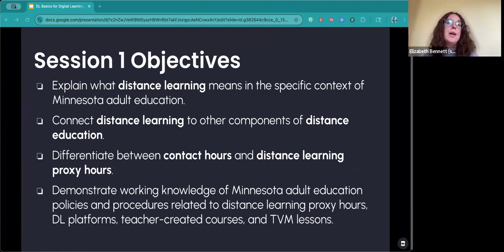Our objectives for this first session are to explain what distance learning means in the specific context of Minnesota adult education, and to connect distance learning to other components of distance education, which is a broader term. Be sure that everybody is very clear on the difference between contact hours and distance learning proxy hours. And then to demonstrate working knowledge of Minnesota adult education policies and procedures related to distance learning proxy hours, distance learning platforms, teacher-created courses, and TVM lessons.